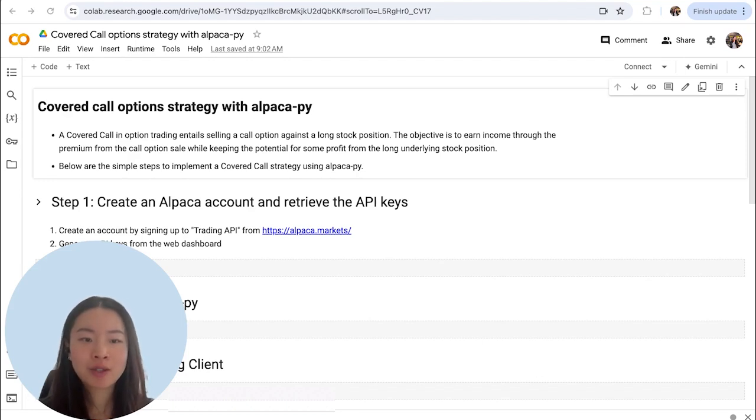Today we're diving into options trading, starting with covered calls. A covered call involves selling a call option against a long stock position. A covered call is a popular strategy where an investor holds a long position in an asset like stocks and sells call options on the same asset. Investors often use covered calls to earn income from selling the call options while keeping the potential benefit from any moderate increases in the stock's price.